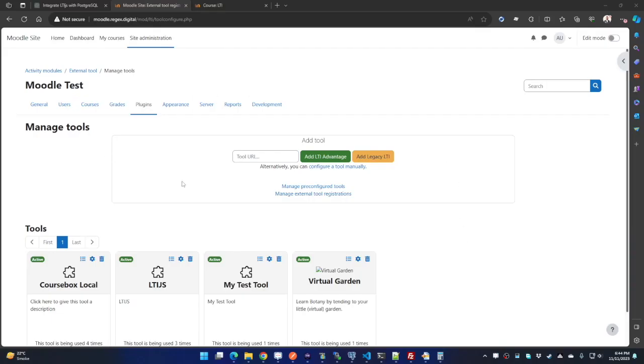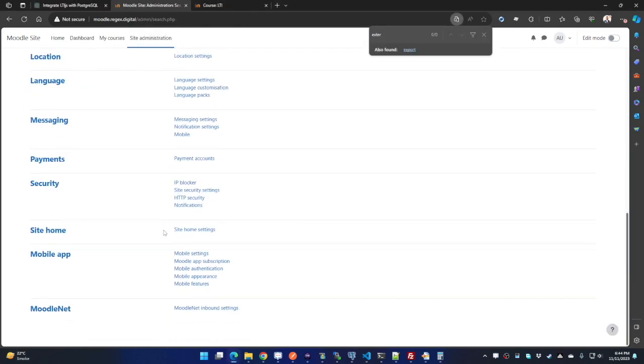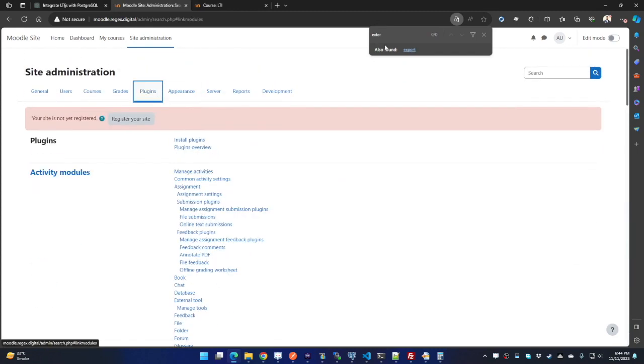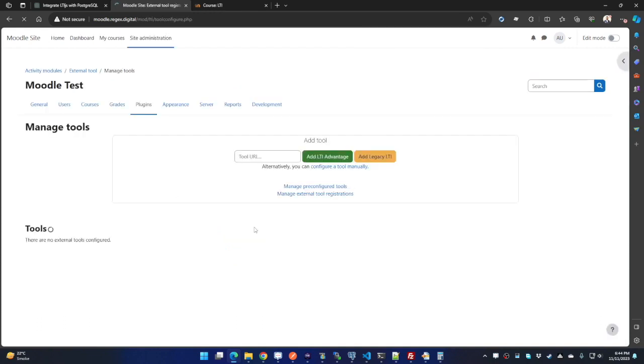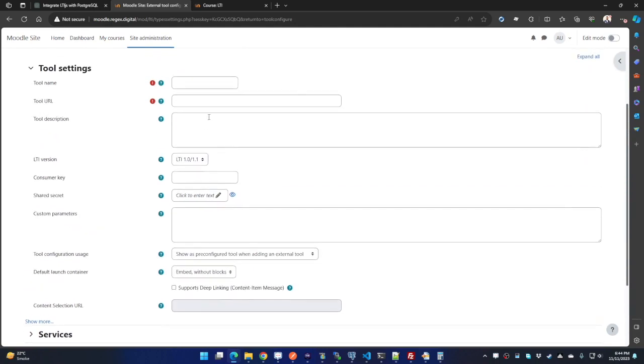In this video, I am explaining how to connect Moodle with Coursebox using LTI 1.3. You have to go to site administration, external, go to plugins, then external tools, and click on manage tools. Here you need to add LTI advantage. Click on configure tool manually, name it Coursebox dev 1.